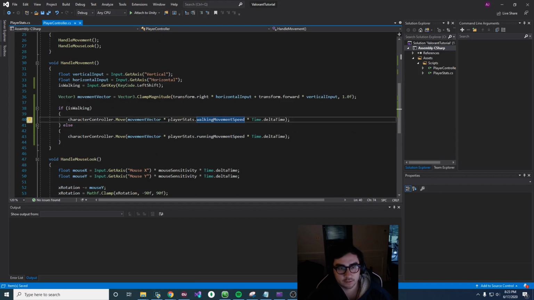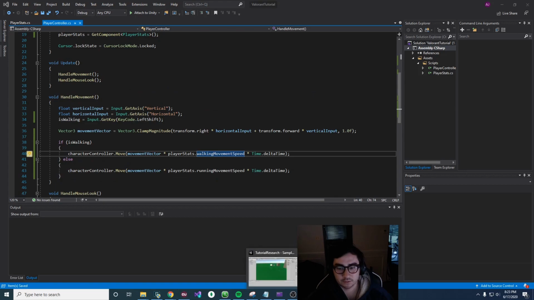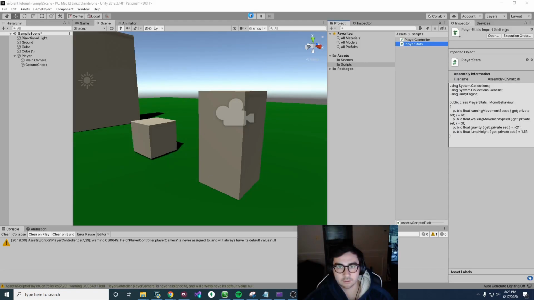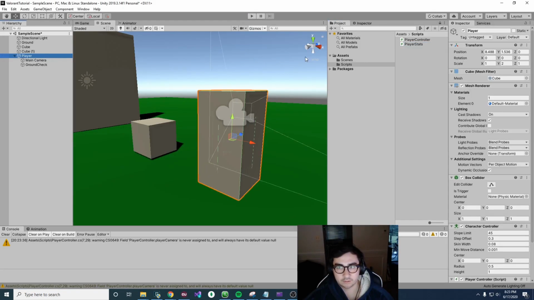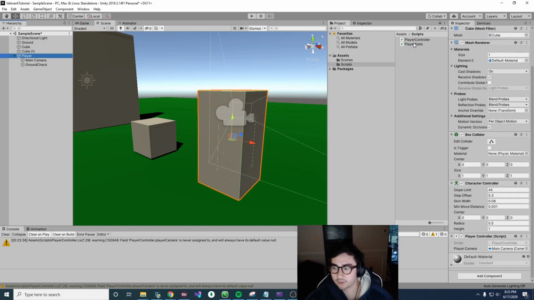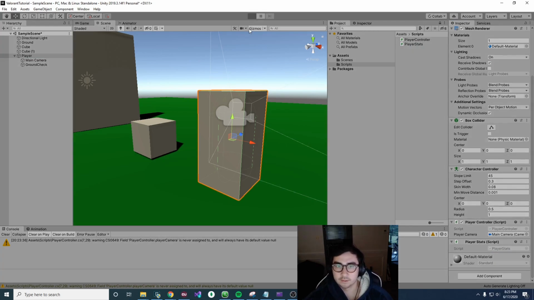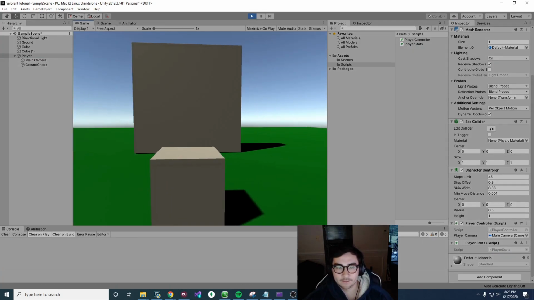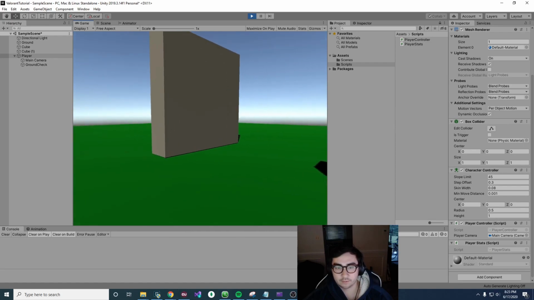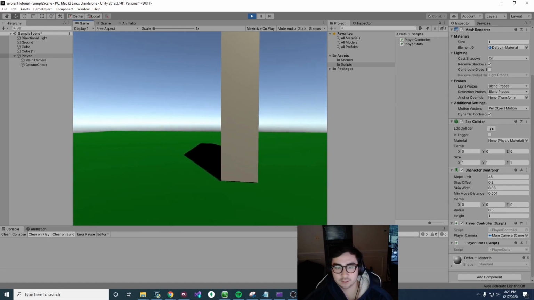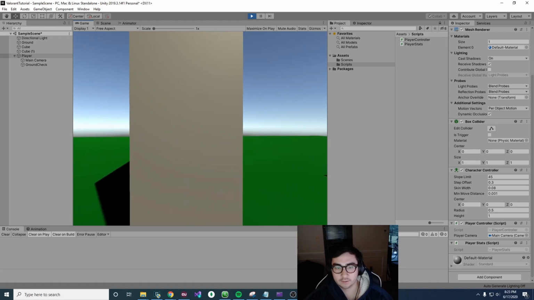Alright, so now if we go back into the Unity editor, we need to remember to drag the player stats component onto the player, hit play. Now we're running around, and then we hit shift, and now we're walking.